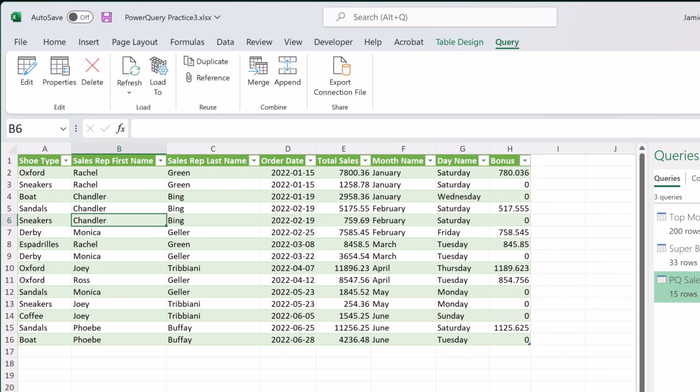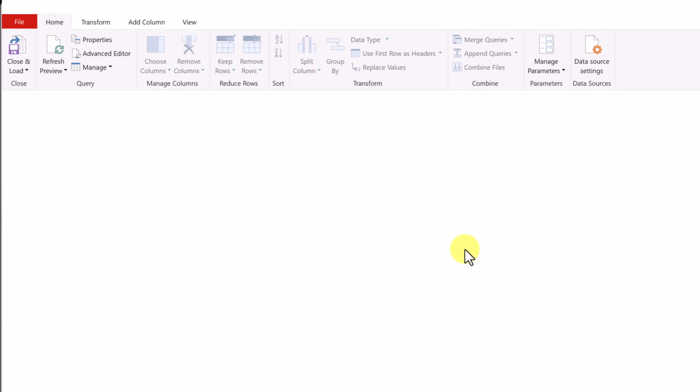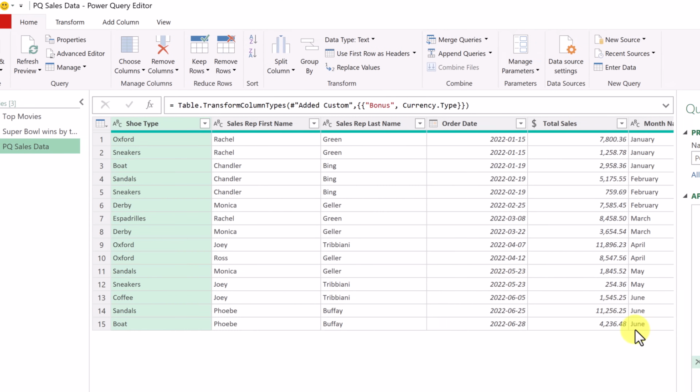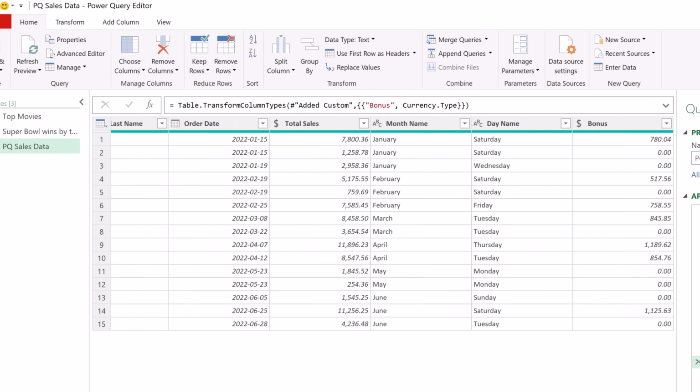So I just want to point out, I'm going to go back into the editor here and I can see the rounding is an issue right here. So I'm going to go back to this one and just make a couple changes. And I'm going to show you how we can round this.